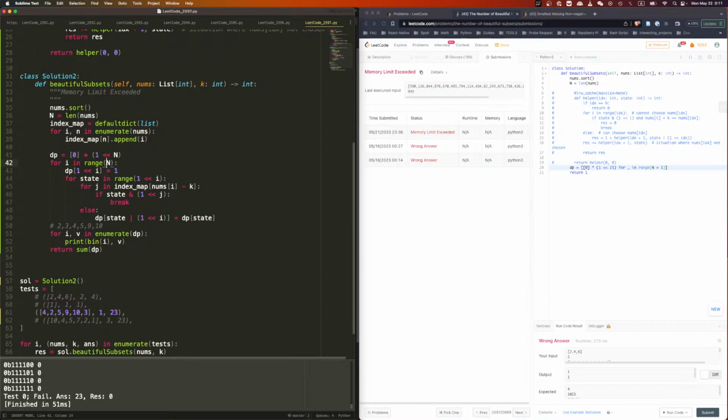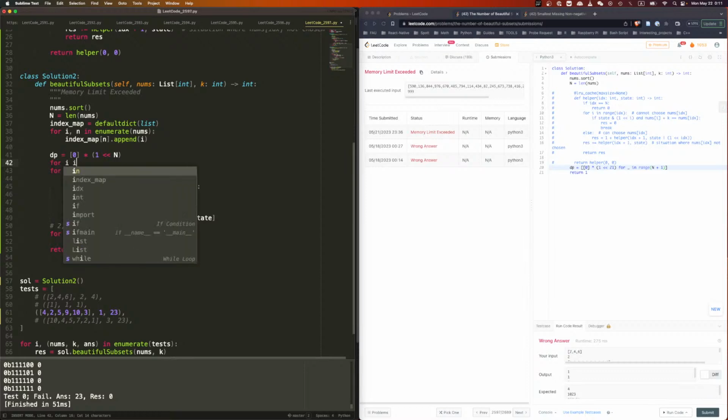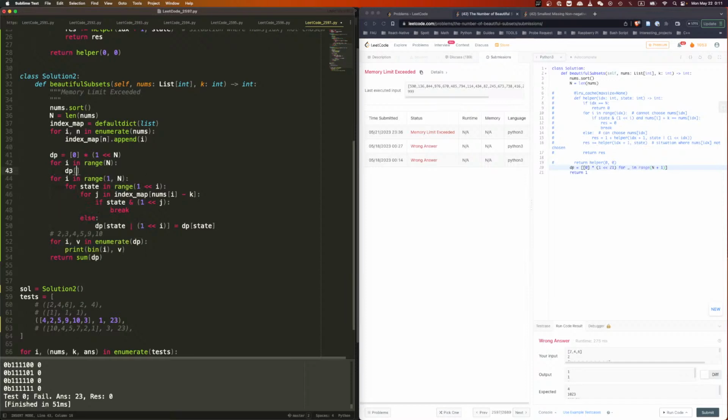Okay. How about I still go this, but we do 1 beforehand. For I in range n, dp 1 left shift I equals 1, because this is just by themselves, right? Each number by itself is good. And now we go this. What the hell? This is still, it doesn't make any sense. I already did.